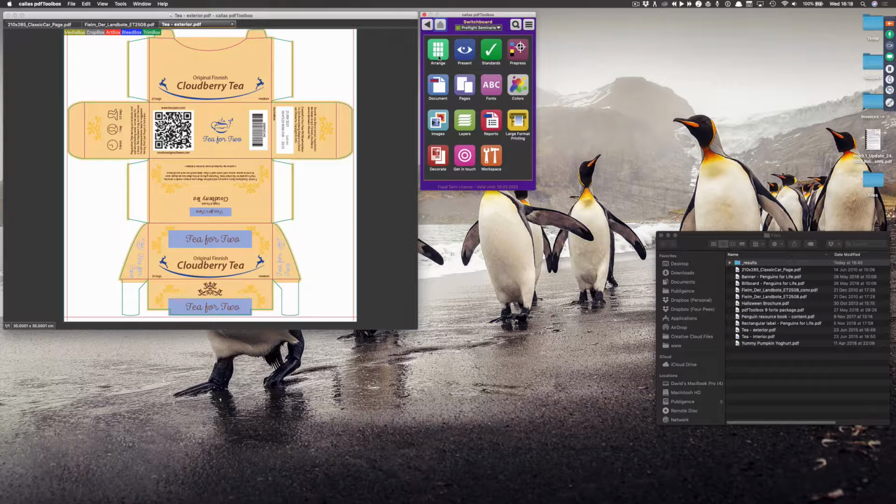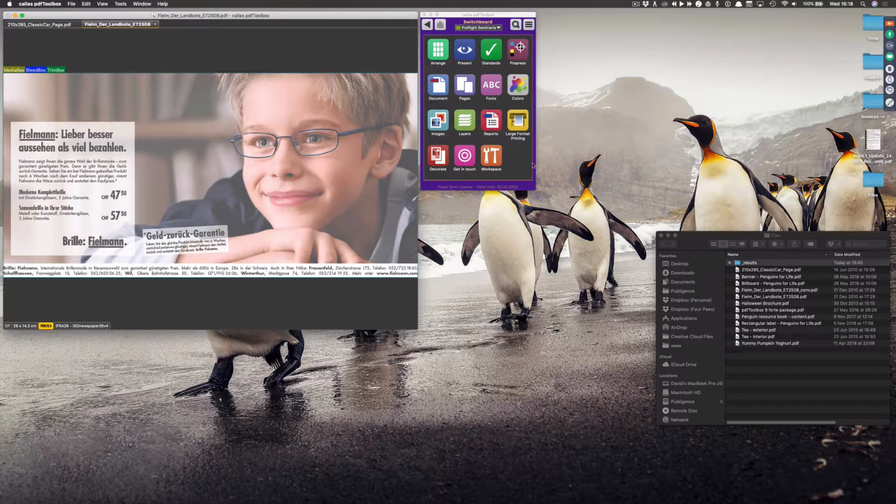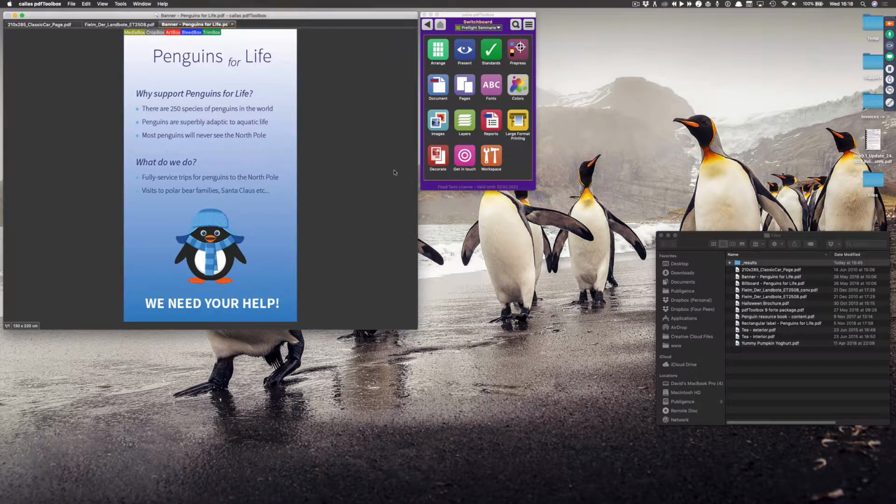Some of this functionality is very generic and can be used in all kinds of different market segments, but some of the functionality is very specific to certain market segments. And a good example of that would be a banner. This is 130 centimeters by 220, so this is 2 meters high. It's a typical roll-up banner, for example.